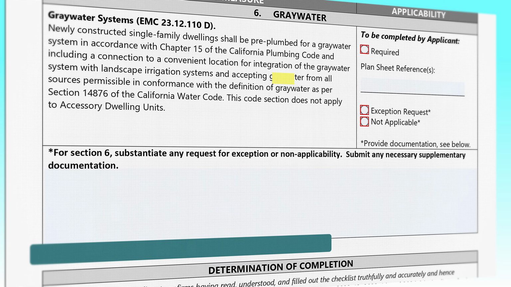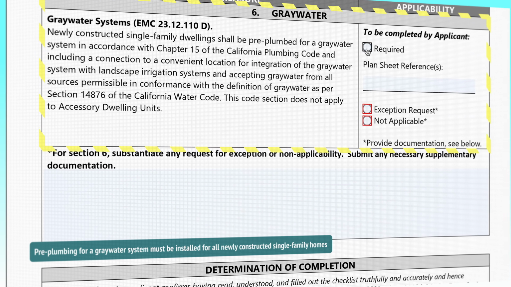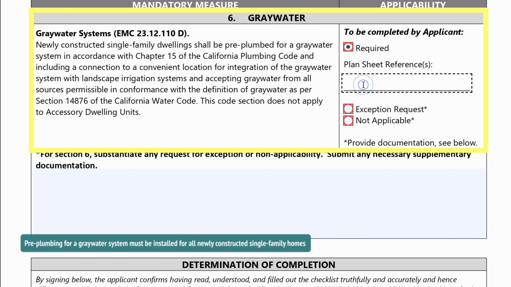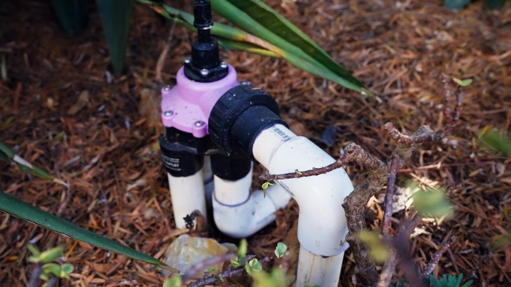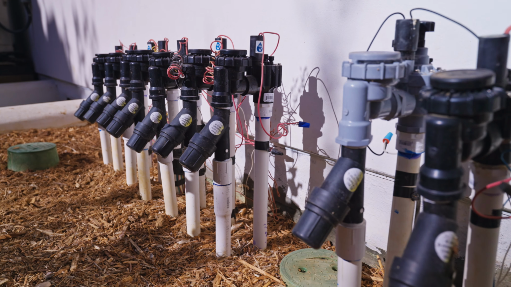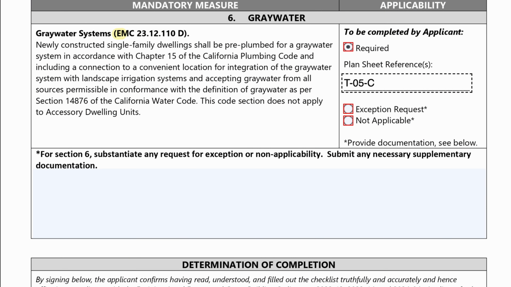Section 6, Graywater, mandates that pre-plumbing for a graywater system must be installed for all new single-family homes. This means that the shower, lavatory sinks, and clothes washer must be dual plumbed for graywater and connection to the sanitary sewer, and a 3-way valve and stub out for graywater irrigation must be installed where the plumbing exits the home. Refer to Section 23.12.110D of the Encinitas Municipal Code for more details.